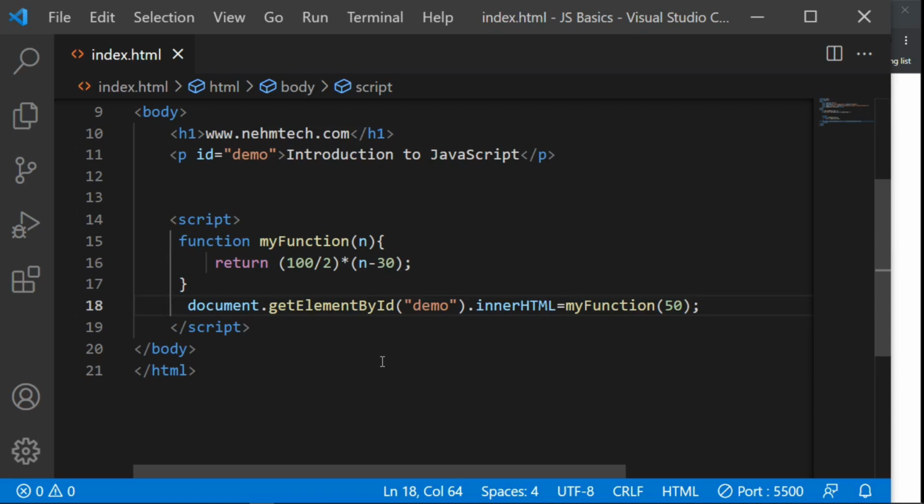But now let's try another thing here. As I told you earlier, while we were discussing JavaScript variables, that they are containers for data values. Likewise, objects are variables too, but objects can contain many values. Let's try this example here.